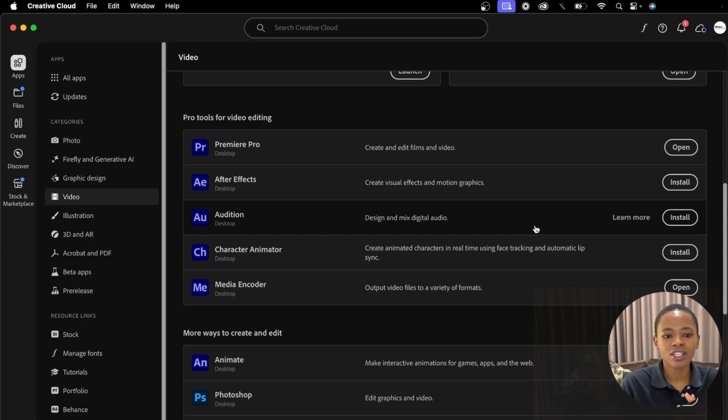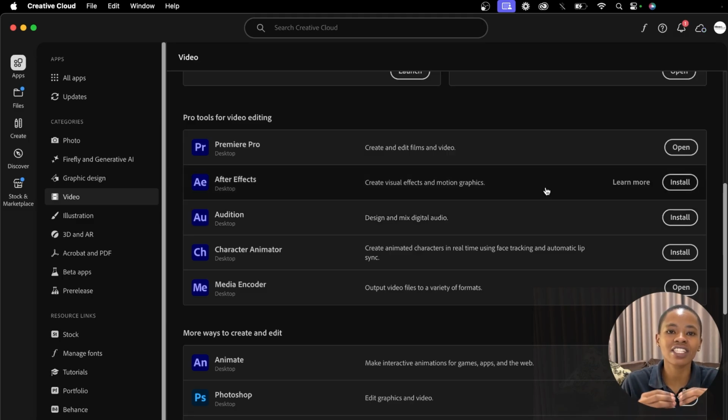As I've said, Premiere Pro is for creating and editing films and videos. After Effects is for motion graphics and visual effects. So you can use both these apps simultaneously. I don't have After Effects installed on my machine. It's quite advanced. Most people really start off with Premiere Pro when starting in the video section of the Adobe Creative Cloud. Then once you've gotten the hang of that, then you move through to After Effects.